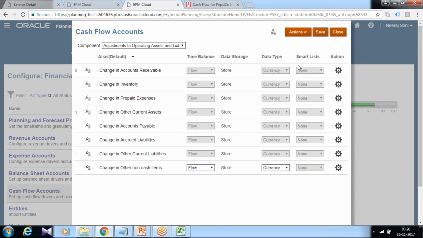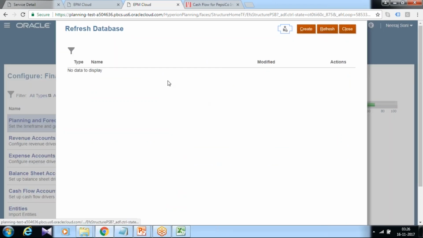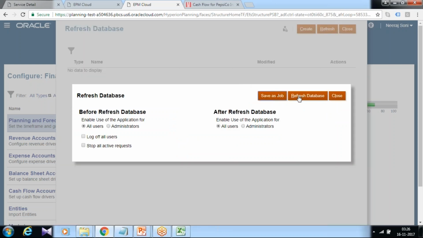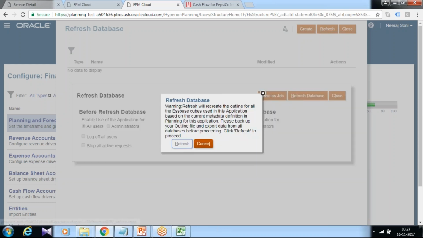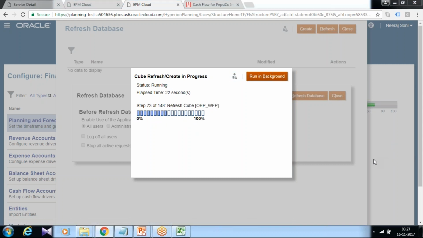As always, when you modify your application structure, you need to refresh your database. The same we need to do over here. You refresh your database, and once the database refresh is done, you can check that the newly created member is available under your cash flow hierarchy. In addition to this, you can see this under various forms, including your direct cash flow input. So let's wait for this to be completed. So refresh is done.